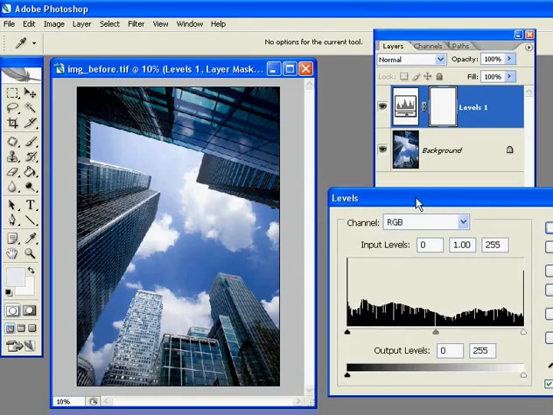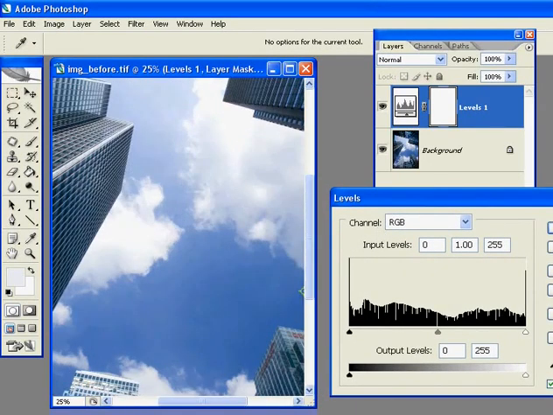So with the grey point selected, I'm just going to zoom in a little bit more using Control Plus. Ideally, you should be working on this at 100%, but with size constraints for this video, I'm having to do this much smaller. So I'm just going to click around on a few grey points, and you can see how each time I click on a different grey point, how the image changes quite dramatically.